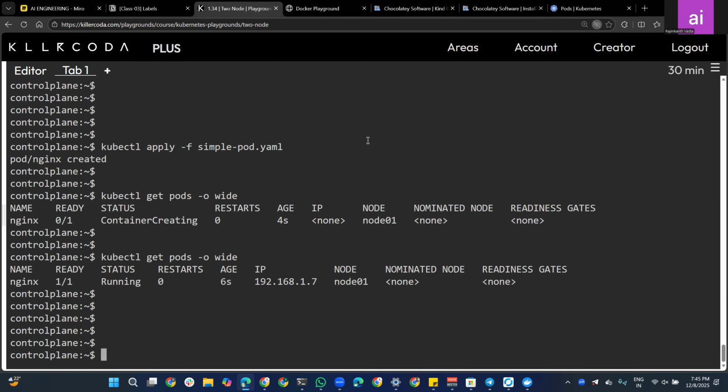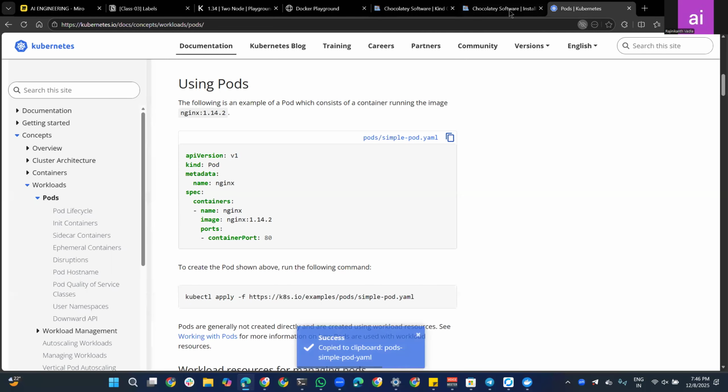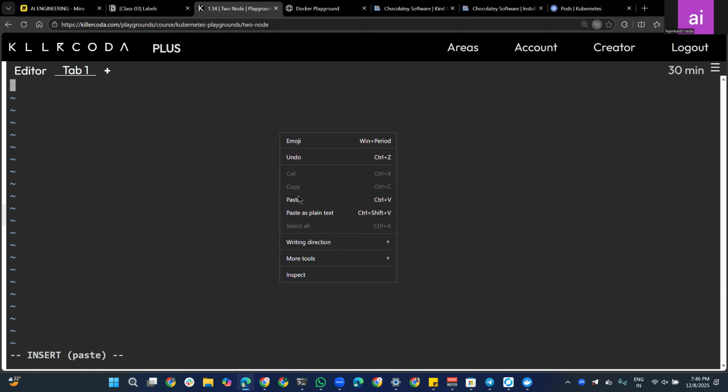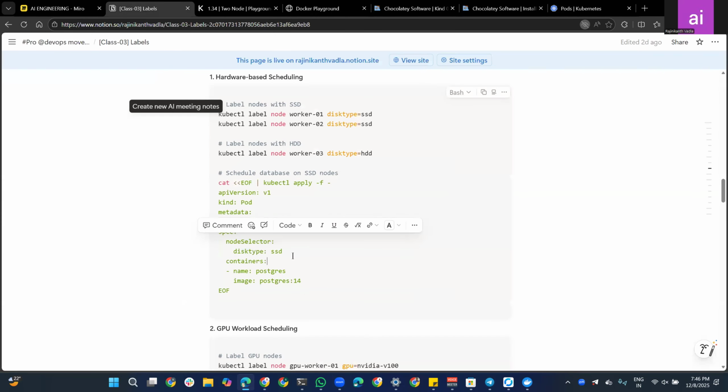Now I would like to create one more file called vi test2.yml. And here I'll take the same file. Here I'll set metadata with the pod name as test2. But here in the spec, I'll say this.